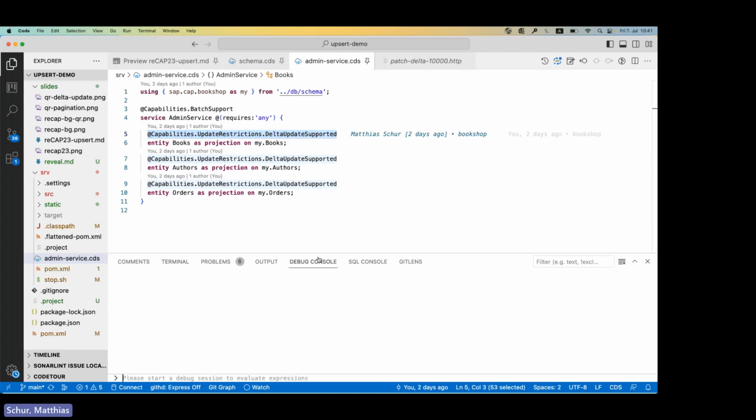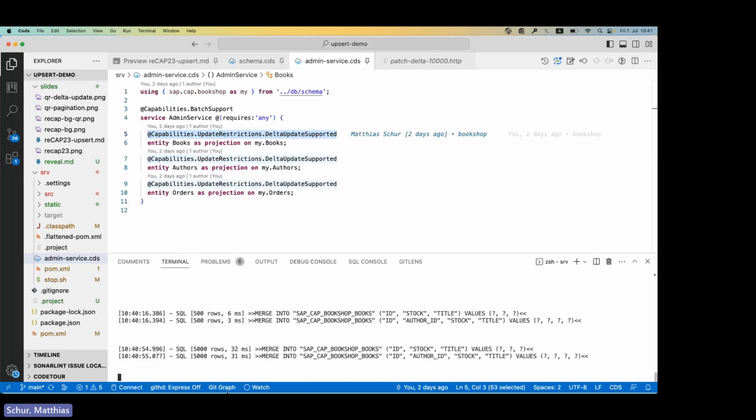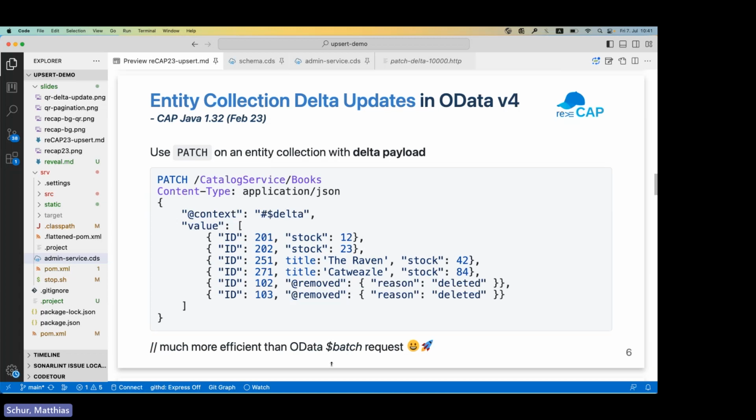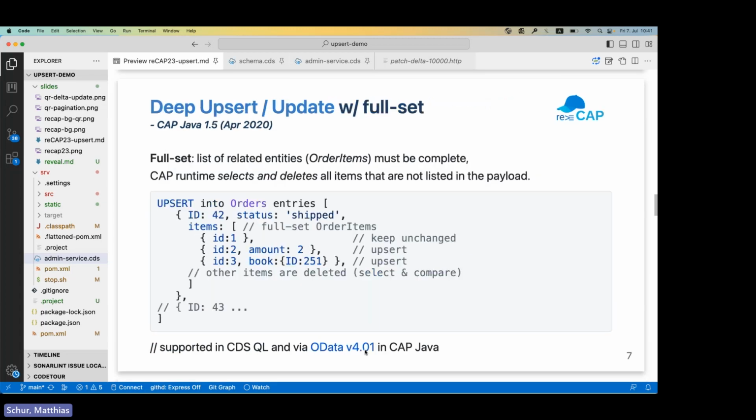Now you know about these delta updates. You might wonder if this also works for deep updates and deep upserts, and there the answer is yes. So you also can do this in deep scenarios. So let's first have a look into the deep update, deep upsert, as it was supported already since 2020.